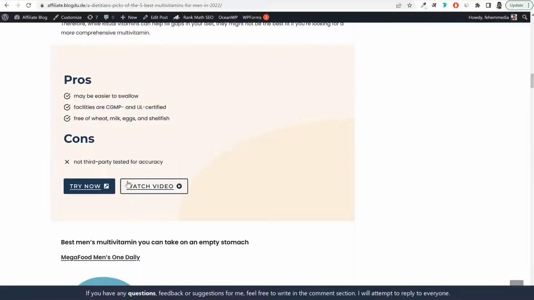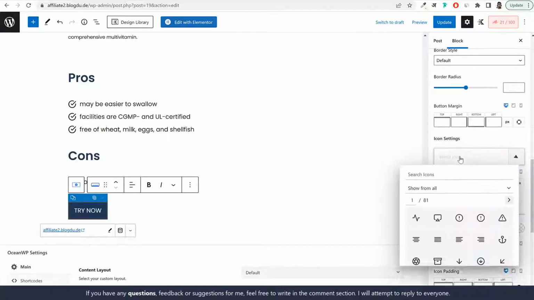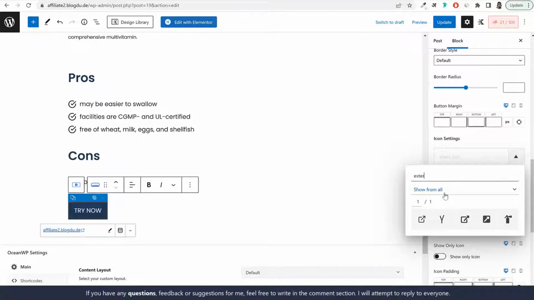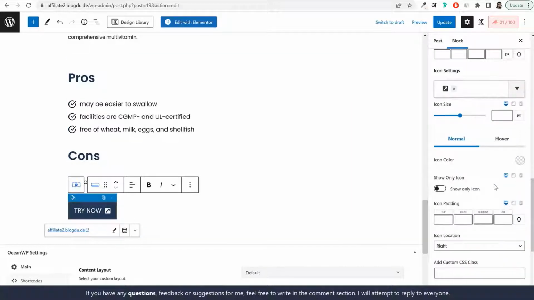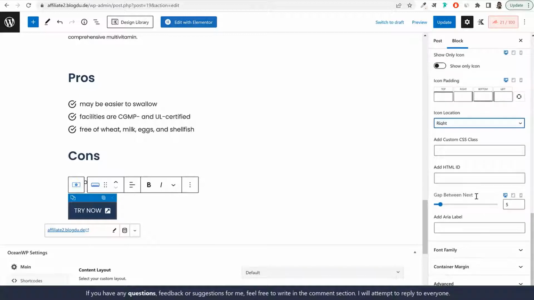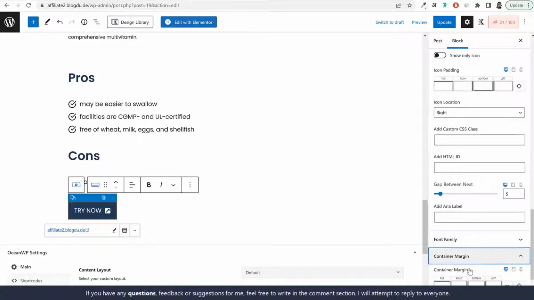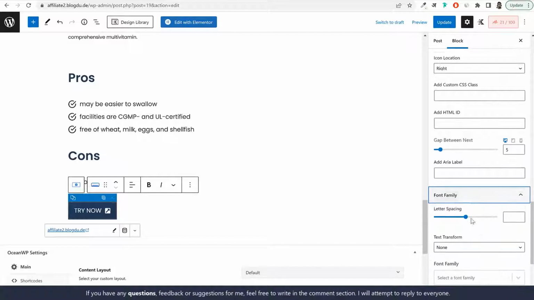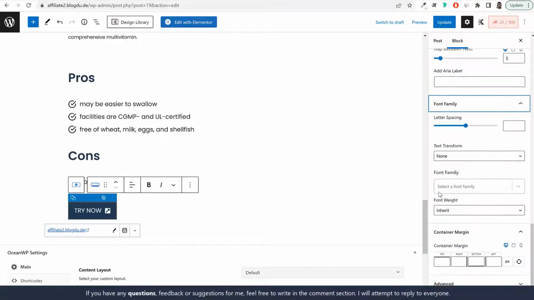If you want an icon, we want this icon. So we'll select this icon, search for external icon, and let's see which icon is used. Okay, this is the icon which is used, and now as you can see, the icon is present in the button. Then after that, you can also change the icon color, and whether you want the icon at the left hand side or right hand side. After that, container margin, you can change that. You can change the font family. Okay, so this is the font family. If you want to change it to some other font family, you can do it as well.